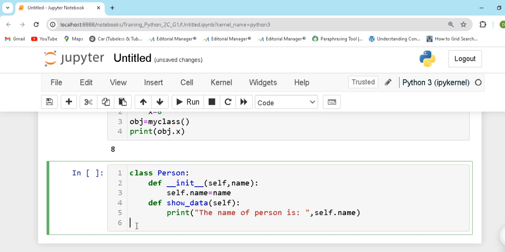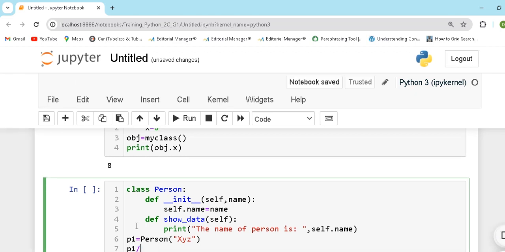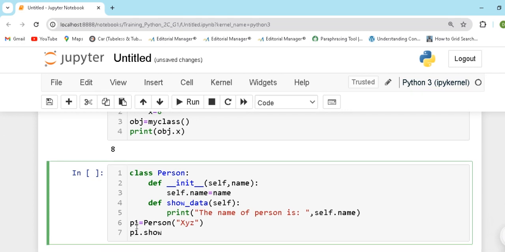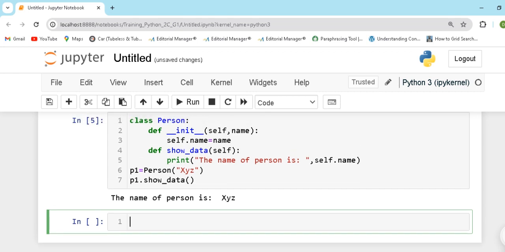Now we know that we have to create an object of this class. So we'll create an object of this class, and we will give the name of the person, and then we will call the method p1.show_data. And then we'll try to execute this program. So we get the output: the name of the person is XYZ.